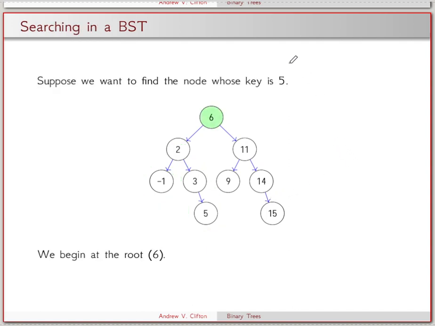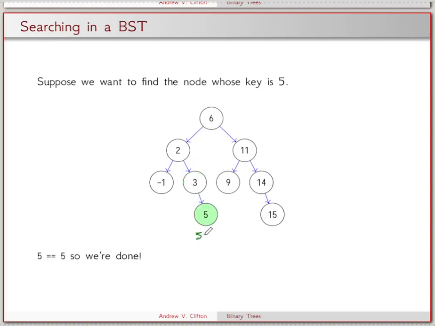So let's say we want to find the node whose key is 5. We start at 6, and we ask, how does 5 compare to 6? 5 is less than 6, so we're going to go to the left. Now we're here at 2. How does 5 compare to 2? 5 is greater than 2, so we're going to go right. Now we're down here at 3. 5 is greater than 3, so we're going to go right again. Here we are, 5 is equal to 5, so that means we're done. We found the node that we were looking for. So we're just starting at the top and weaving our way down into the tree until we find what we're looking for.